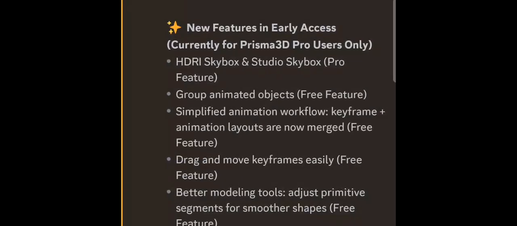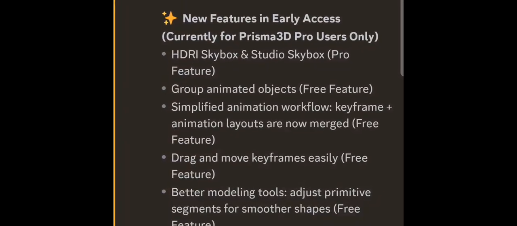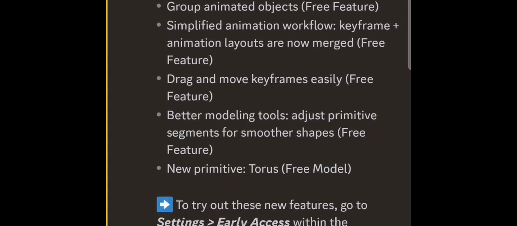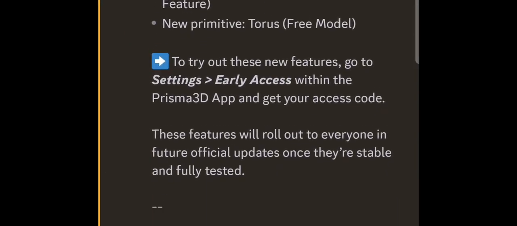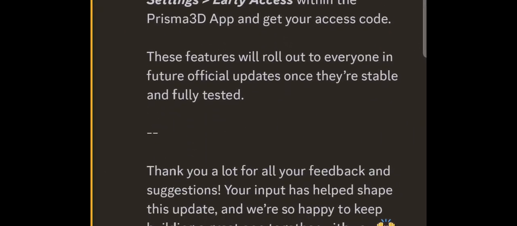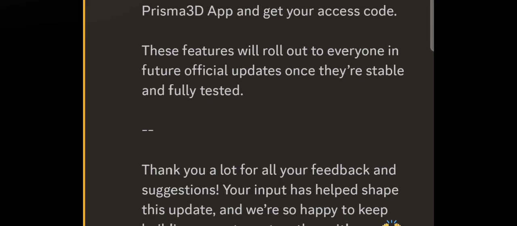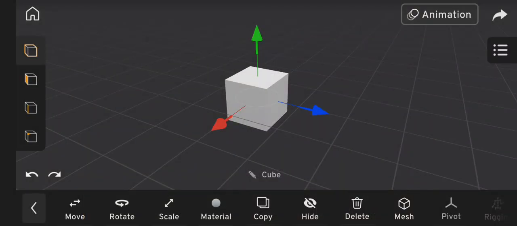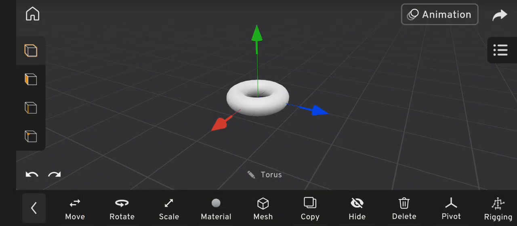So, Prisma 3D just dropped some exciting new updates, and I'm going to give you a quick breakdown of the best new features. Some of these are available now in the Pro Early Access, but don't worry, they're also coming soon to the official app.